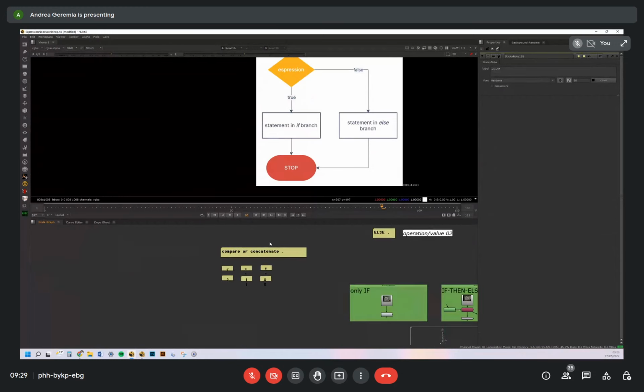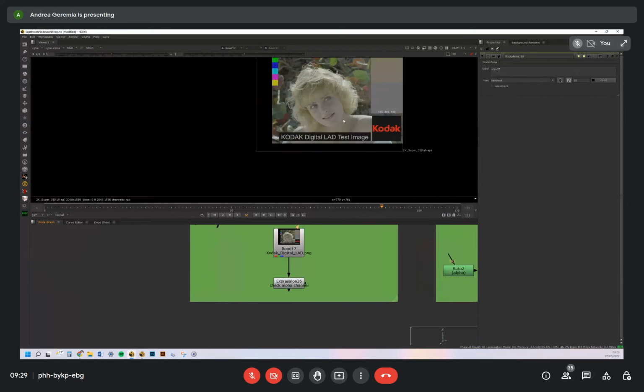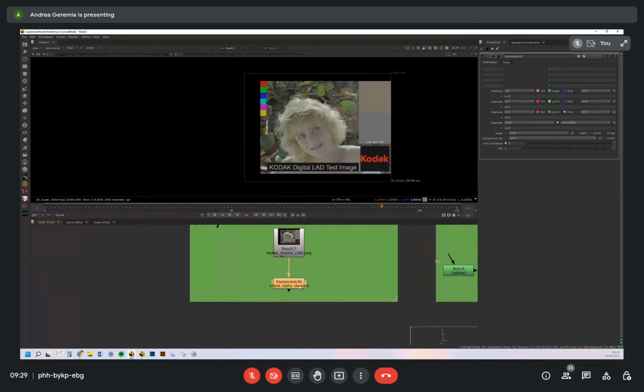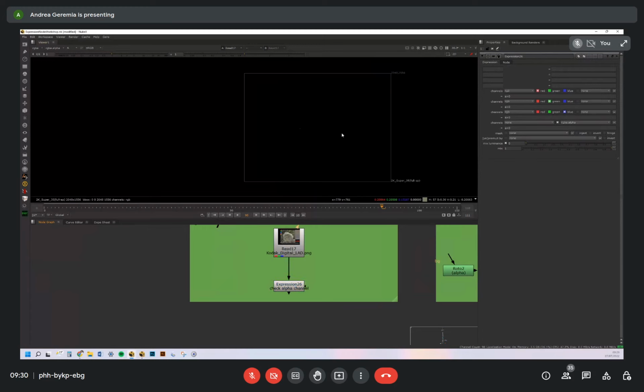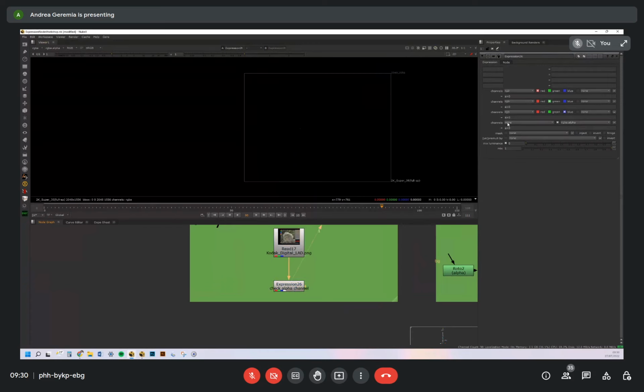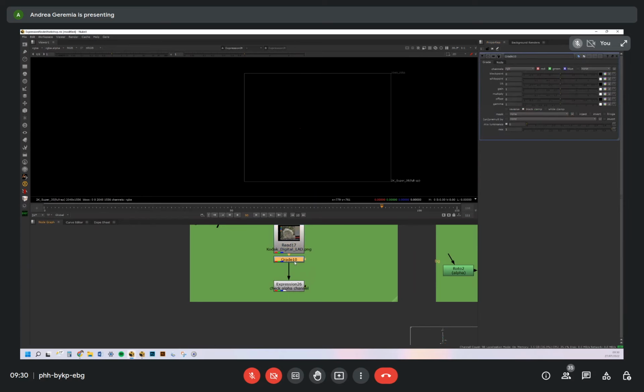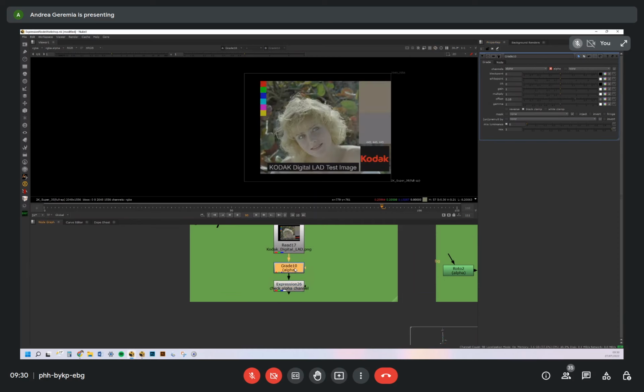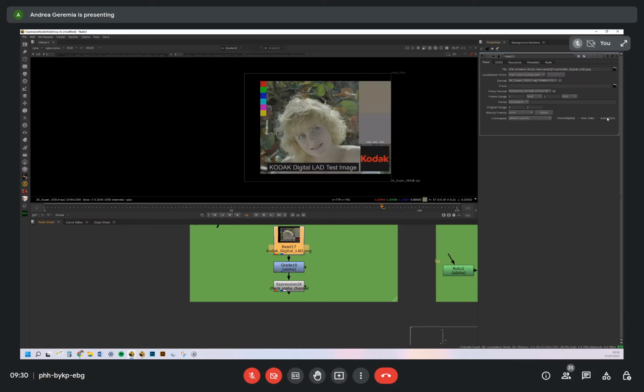So let's see an example. We always take this image. Let's check the alpha. Our alpha is 0 in this case. I can check the alpha: if alpha is more than 0, then do something. So let's see here. I can just put a grade node on the alpha and tweak the offset, or I can just put the auto alpha.